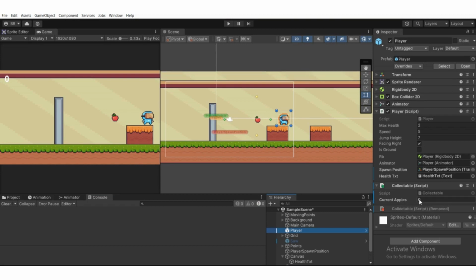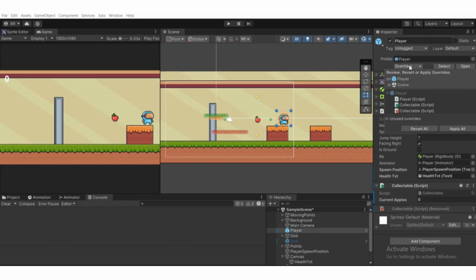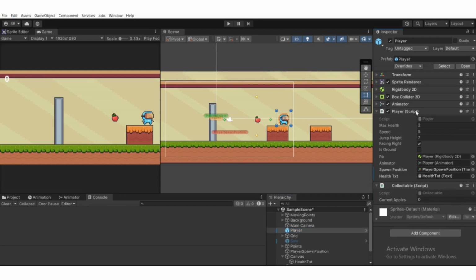We're going to add one apple. So overrides over here and then apply all, and it will save in the prefab as well. Now we need to head over to the script.